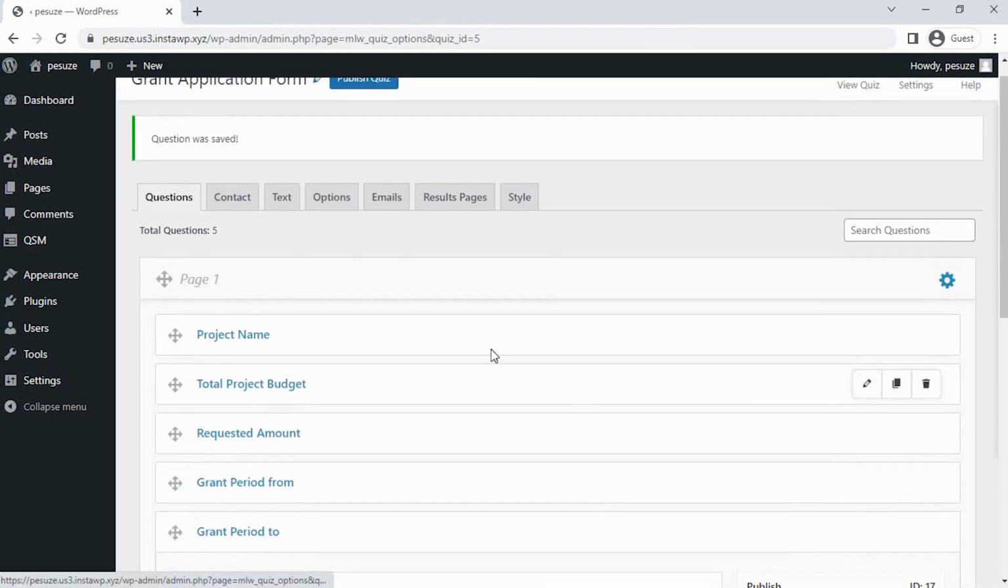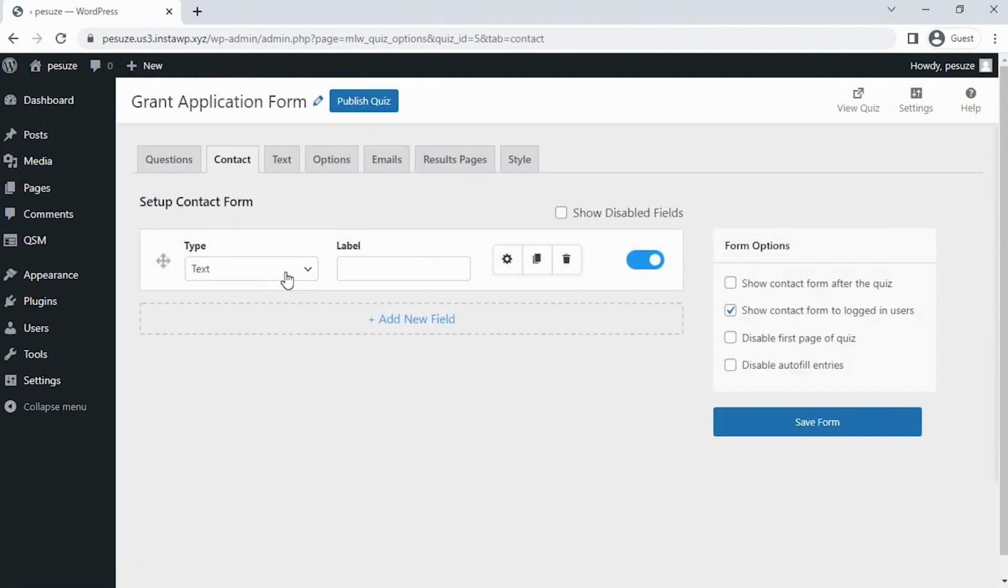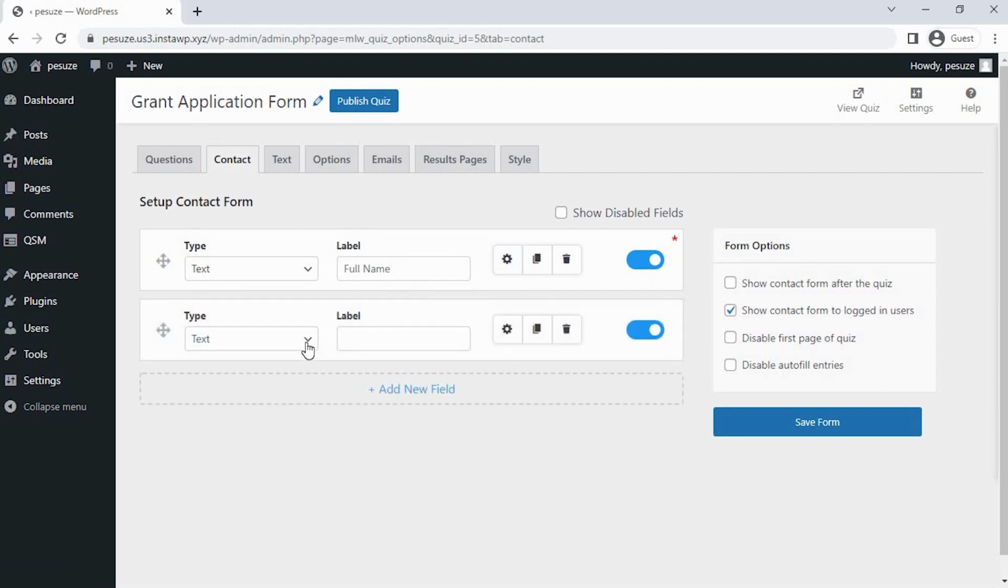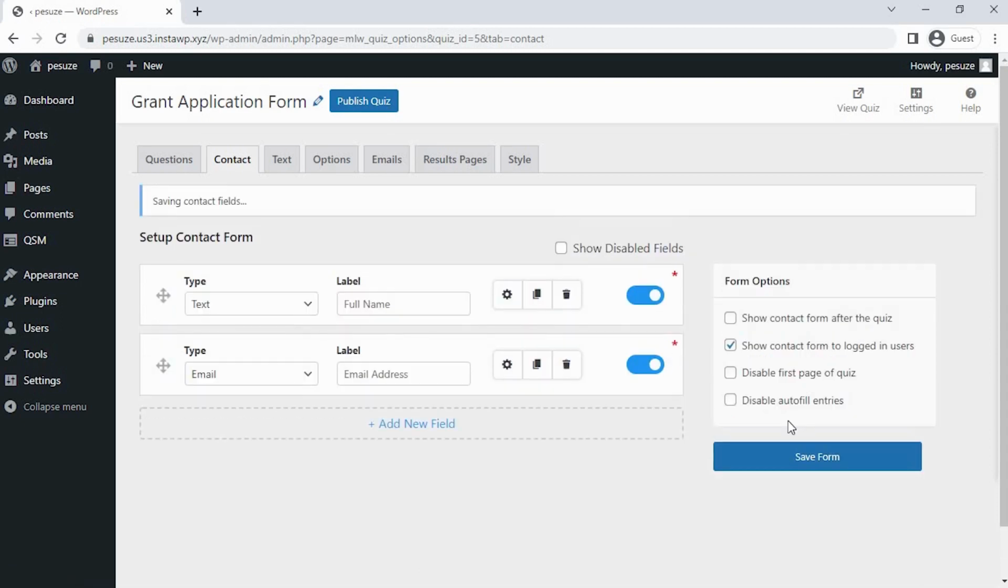Let's set up a contact field to collect the full name, email address, and date of birth of the applicants. Click on Add New Field. Let's select the field type as text and label it as full name. Again, add another contact field, and let's select the field type as email and label it as email address. Then, click on the Save Contact field.